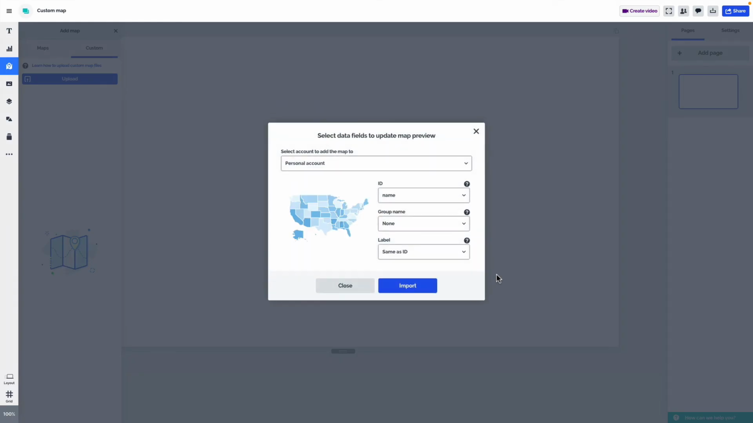And before the map gets uploaded, we need to set some parameters here. So the first one that says ID, here the one we select will be used to map our data. So here we could select the name entry, for example. Then under group name, the option we select here will be used to group our areas on the map. So here let's select the region option.